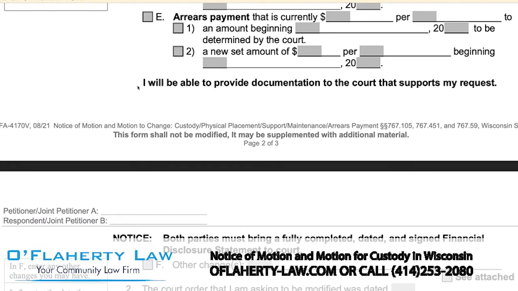And you'll see even at the bottom, I will be able to provide documentation to the court that supports my request. So that applies to everything you ask for in this motion. I mean, the motion just gets the process started. You can't walk in and just say, well, I heard that my ex has a new job and he's making double what he made when the court awarded me maintenance. So the court's going to need to award me maintenance in a figure reflective of his new doubled income. You've got to have some proof.